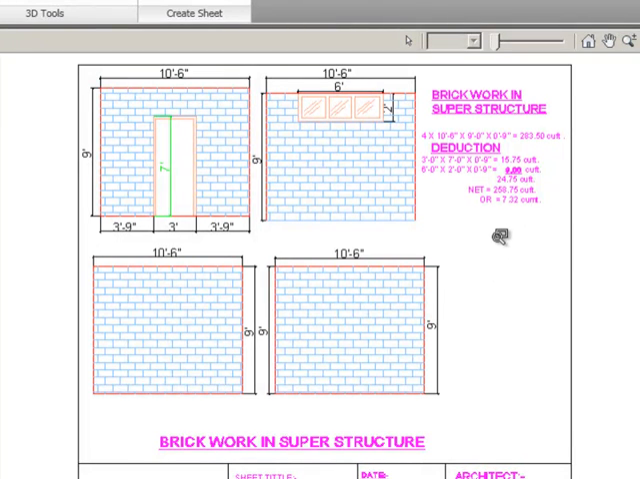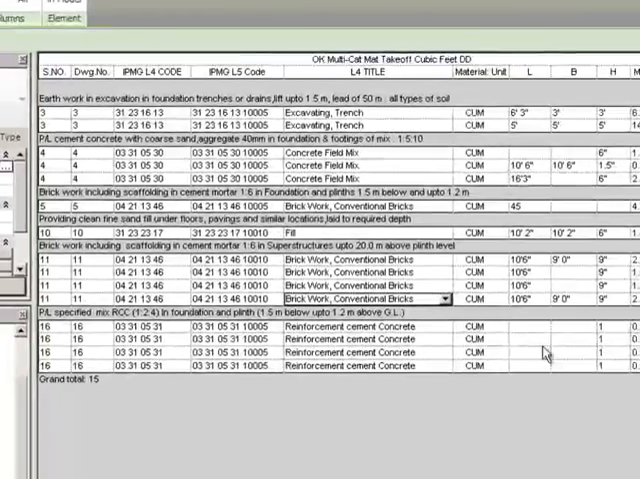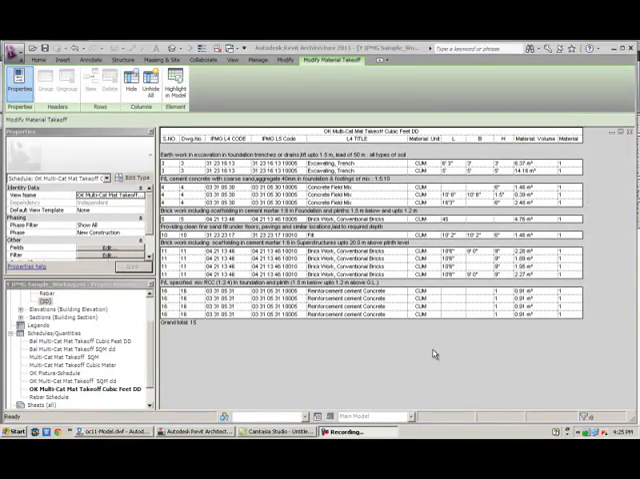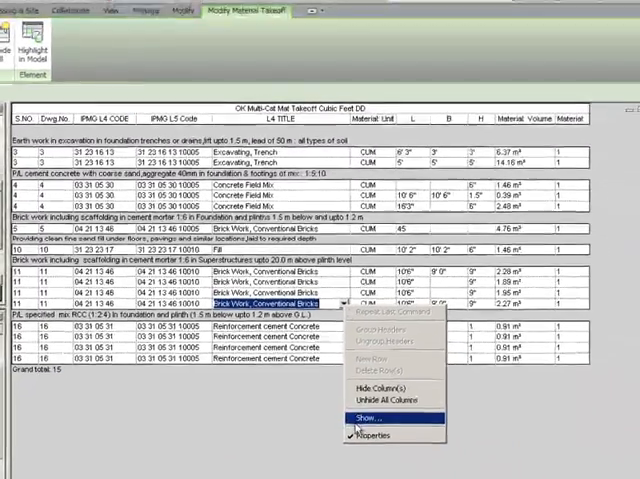Compare it with the AutoCAD takeoff. In the AutoCAD manual takeoff it is 7.32 cubic meter. The difference between the Revit and AutoCAD takeoff is 8.39 minus 7.32, which is 1.07 cubic meter. The material volume is increased by 1.07 cubic meter. Now we have to check.